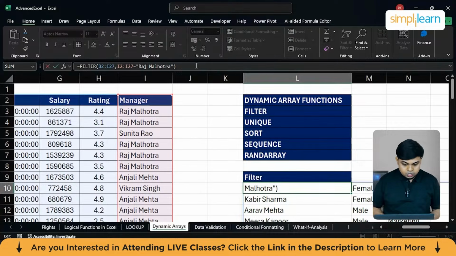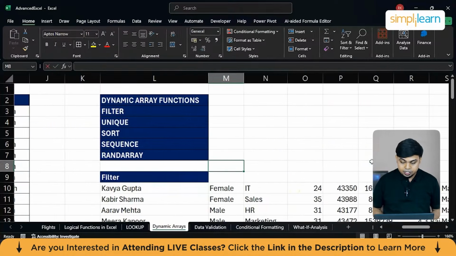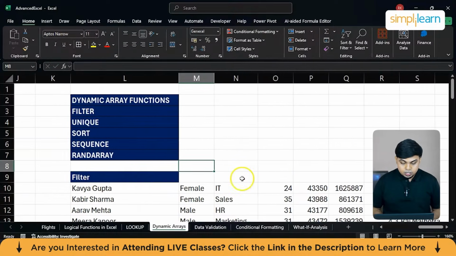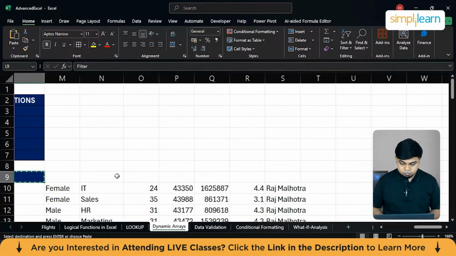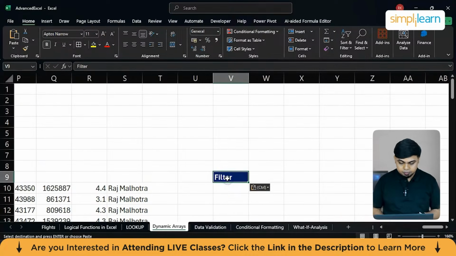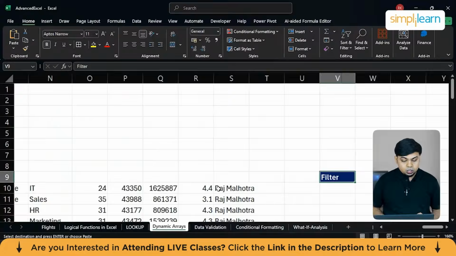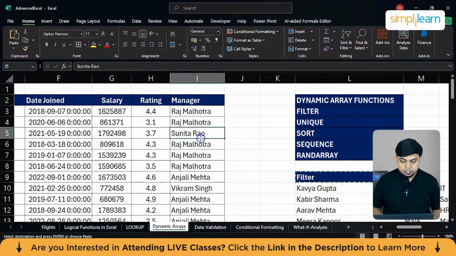Let me increase the cell size, or I can do it again here so that you can have a better understanding, right? So let's copy the filter function and place it somewhere here. And now, instead of Raj Malhotra, let's say I want to find out the details related to Sunita Rao.